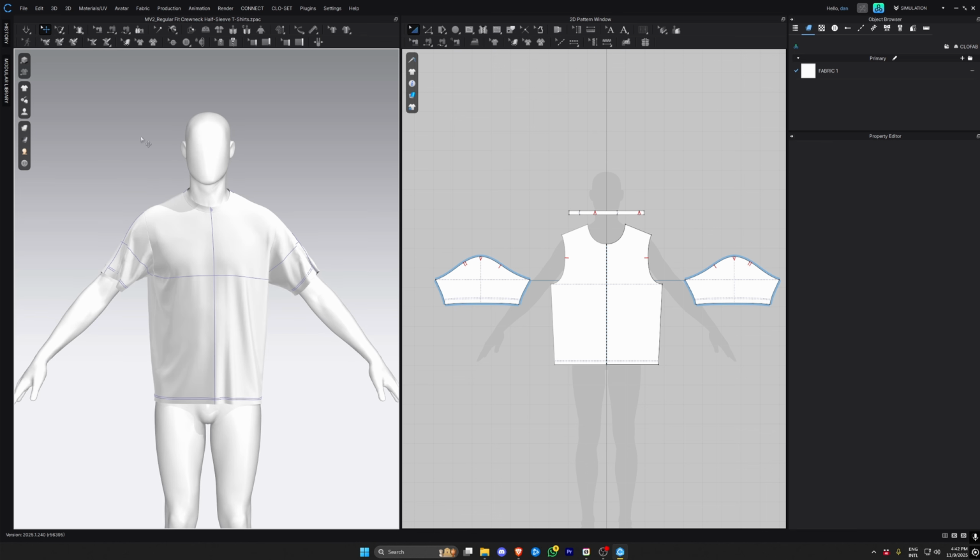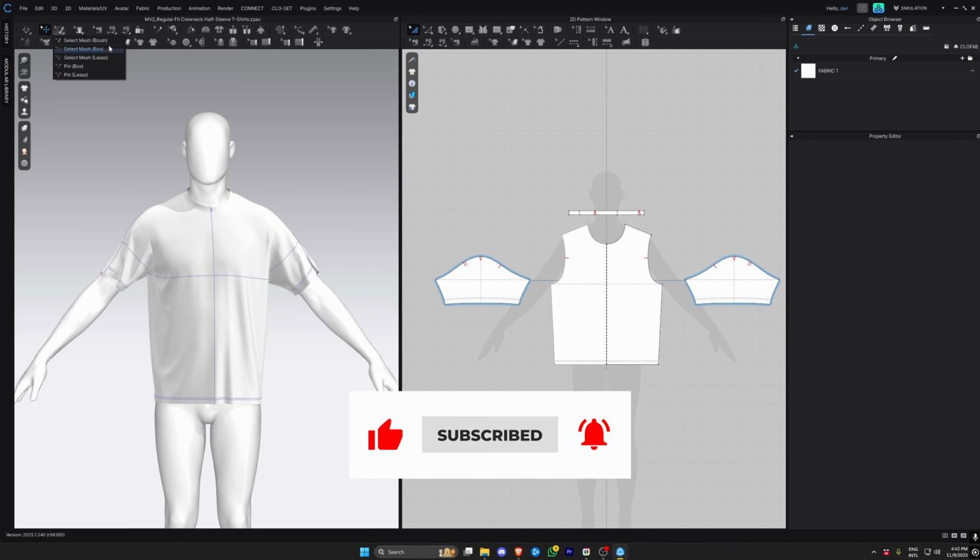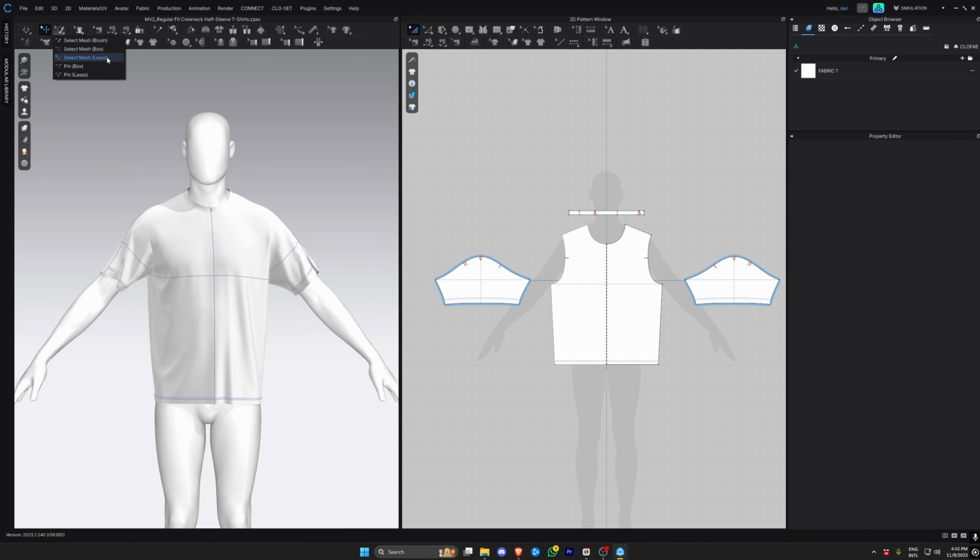The next tool we'll be going over is our selection tool. Now we have 3 options as meshes and then 2 options as pin. Now the brush, box, and lasso are just different options on how to select it. And then also for box and lasso, for pin, that's also different options. So we're going to be using the select mesh lasso as an example.